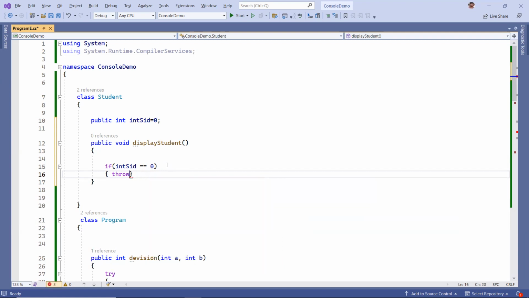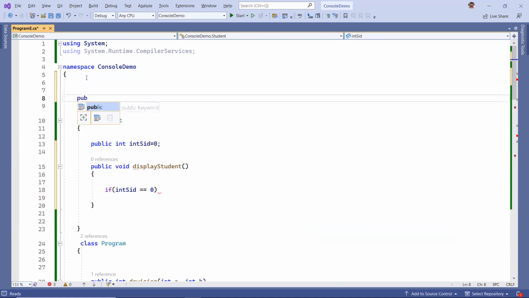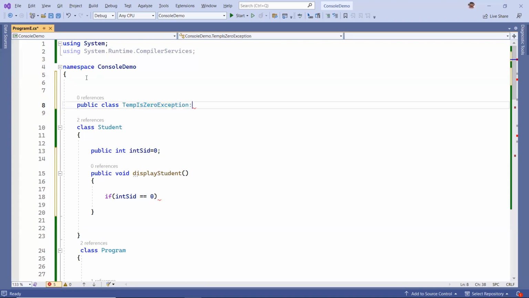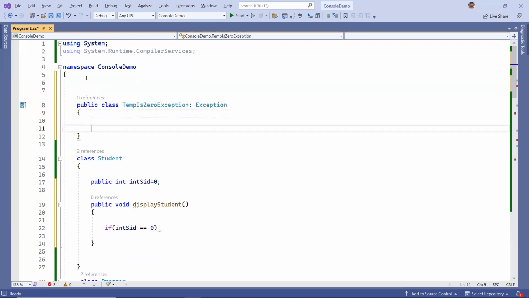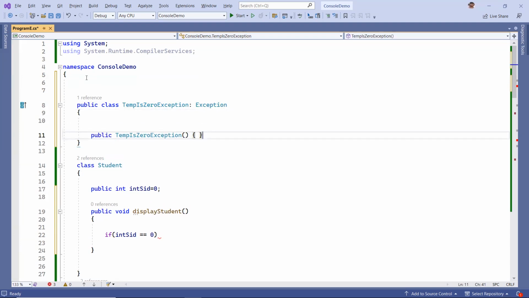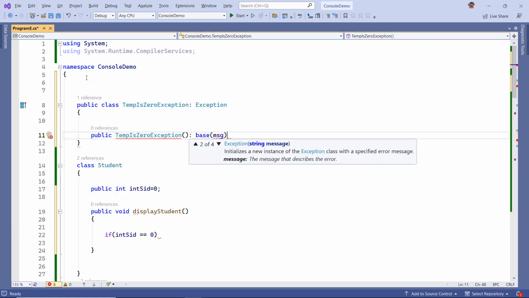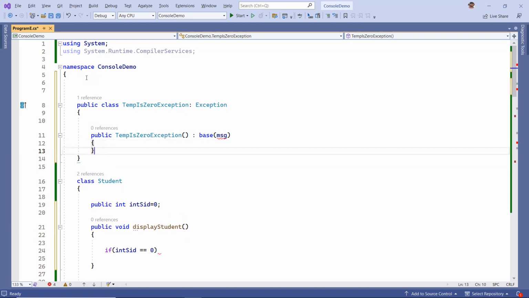So we have to define a class. Let me come back here. First, we'll define a class here. Public class TempIsZeroException, which is derived from the Exception class. Inside of this, I'm going to pass the parameter to the base class. Here I'm closing my curly braces, and inside of this, I'm expecting some message to be passed here.